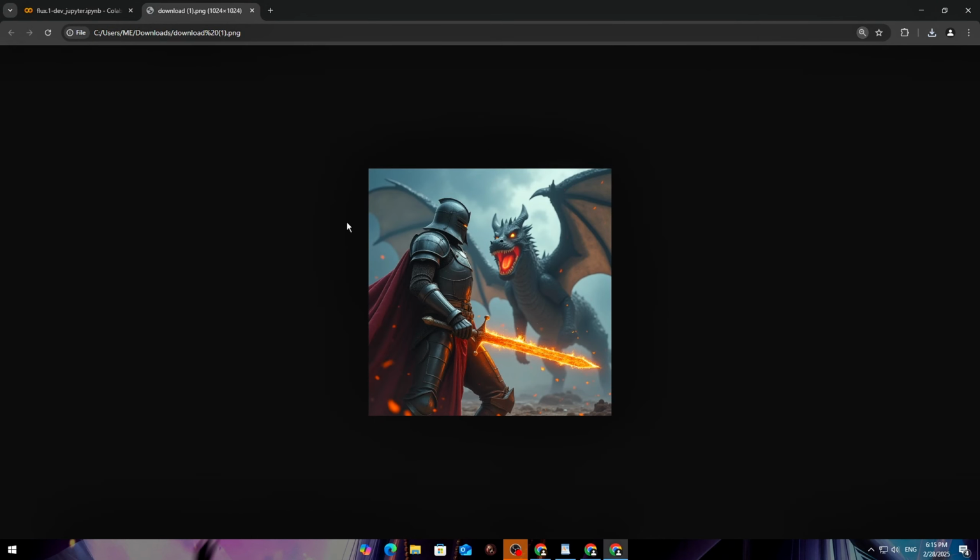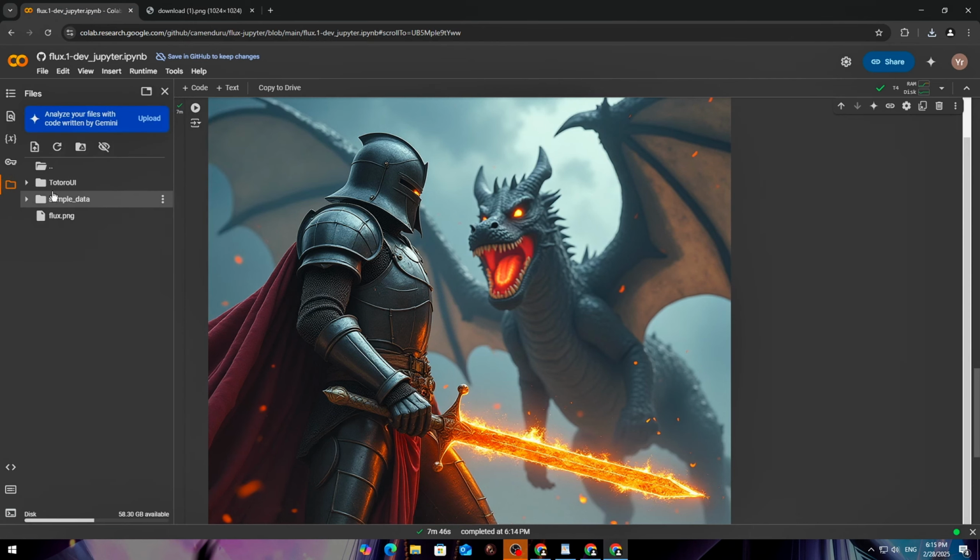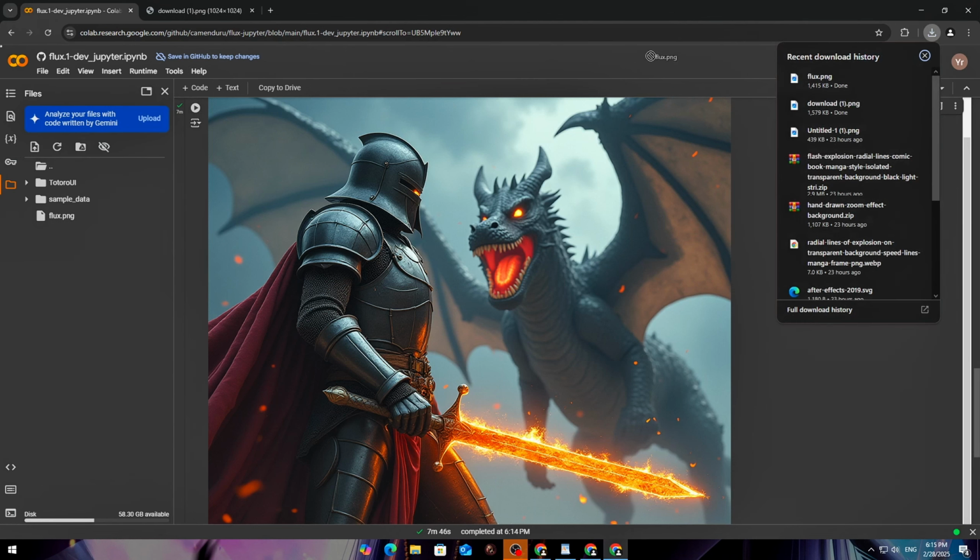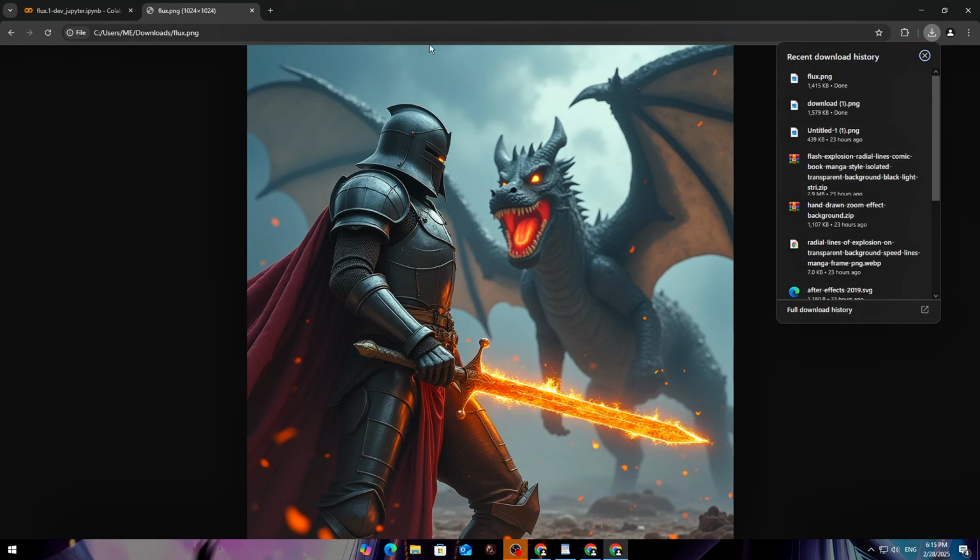Pro tip. To find your image, go to the File menu in Colab, locate the image, and double-click to open it. And that's it. You now have everything you need to create stunning AI images for free without a GPU or expensive software.